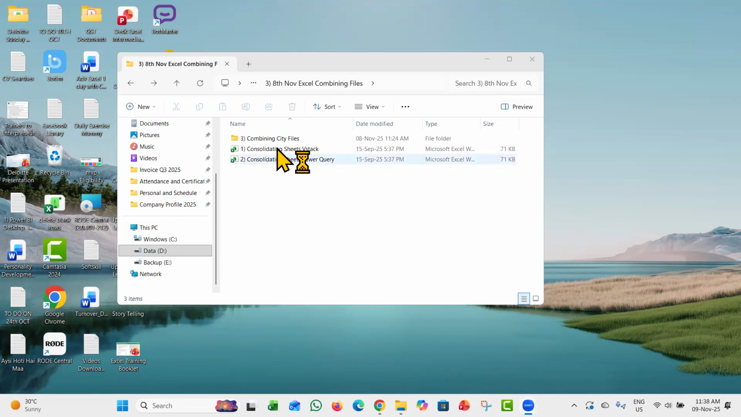So I will open my first file, consolidating sheets VStack. You know, as a trainer, we get lots of queries.